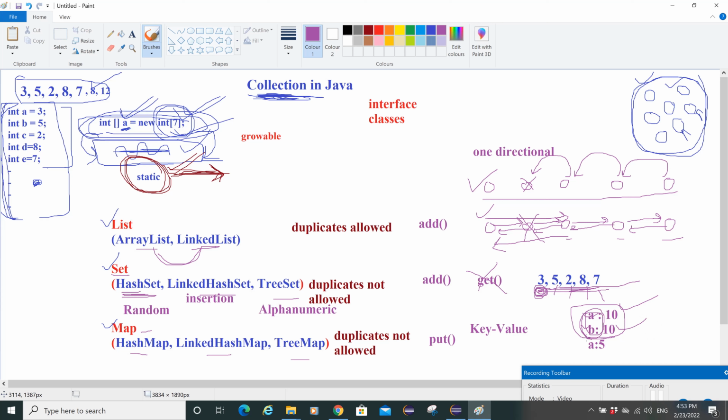As long as these are different keys, it is allowed, no problem. But what about A and A then? This A and this A are the same key, but their values are different, so this is not allowed. A cannot be repeated two times. In map, duplicates are not allowed, but which duplicates? The key. Duplicate keys are not allowed. Values can be the same for two different keys, but a key cannot be duplicate.